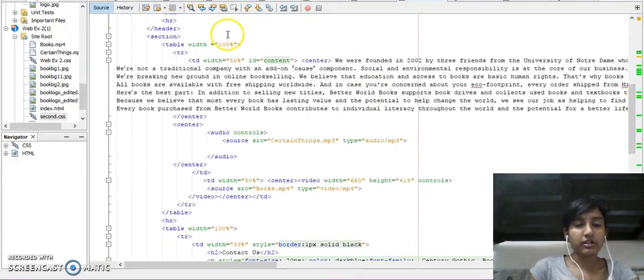Now header area is over. Next comes the section. In the section, the content is displayed. Now the requirement for this experiment is actually to divide the web page into 2 equal halves, in which one half has a text and an audio clip, and the other has the video clip. So I divided the table, which is given as 100%, into 2 equal halves, that is 50% each.